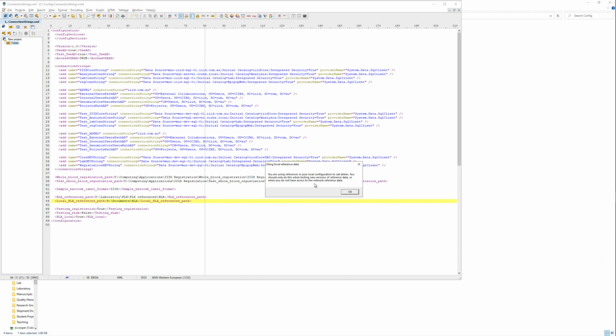Or when you have no access to the network reference data. So in this case, because we're creating a new version, it's fine. But if you're about to call alleles on a project that we're working on, and you get this message, it'll alert you that you need to go back to your connection strings file and change HLA local back to false so that it looks on the T drive for the reference data. So OK that message, and the allele caller will then pop up.